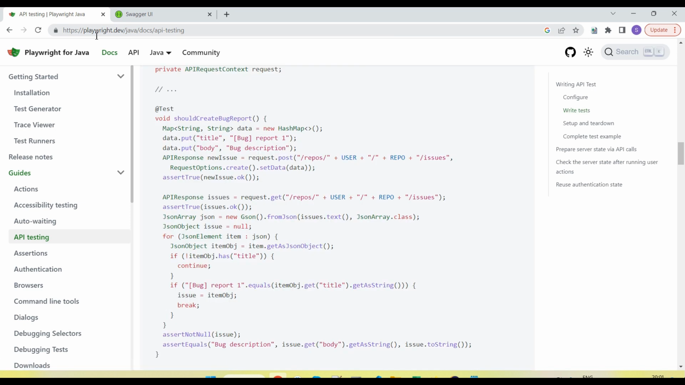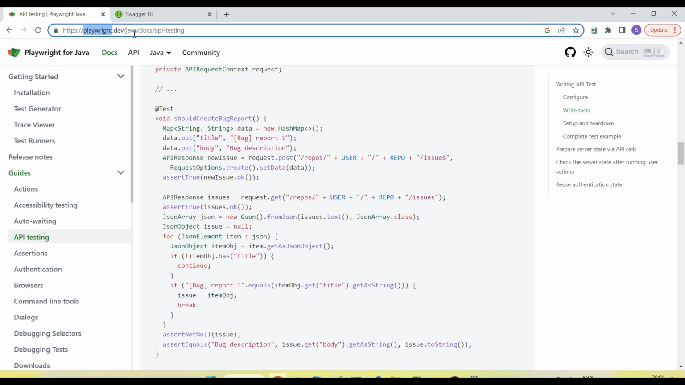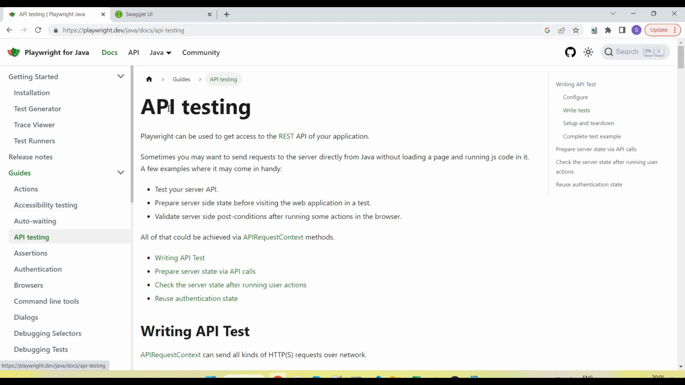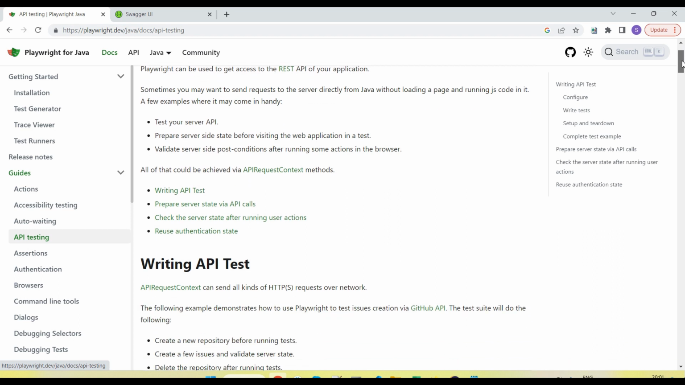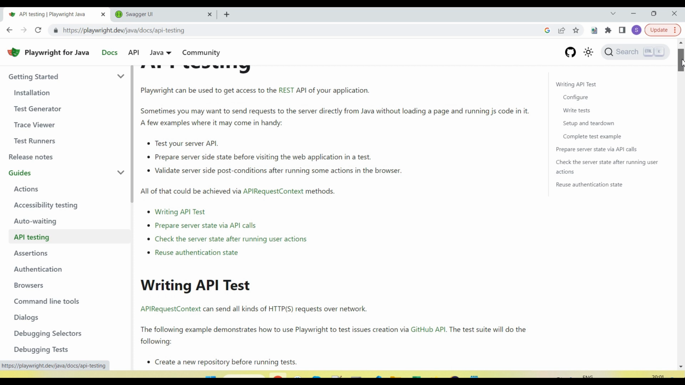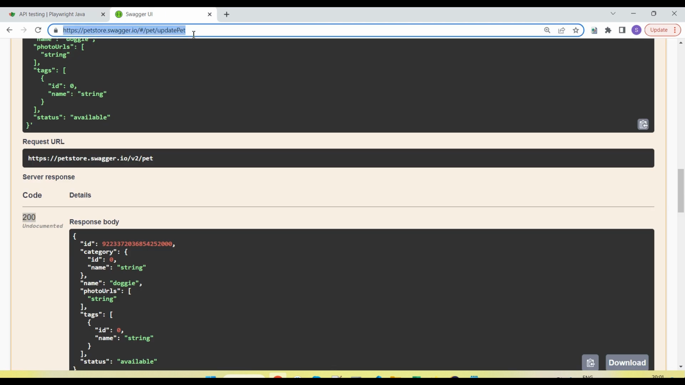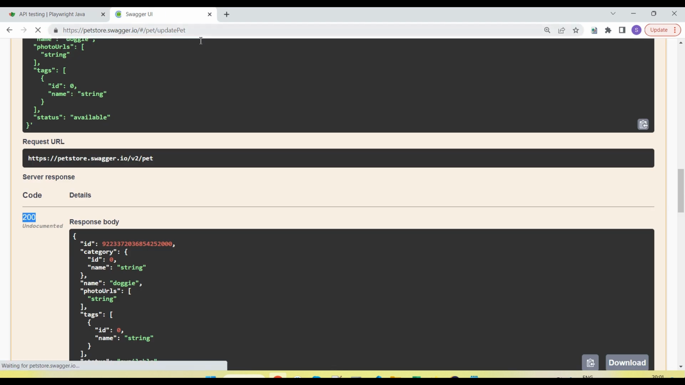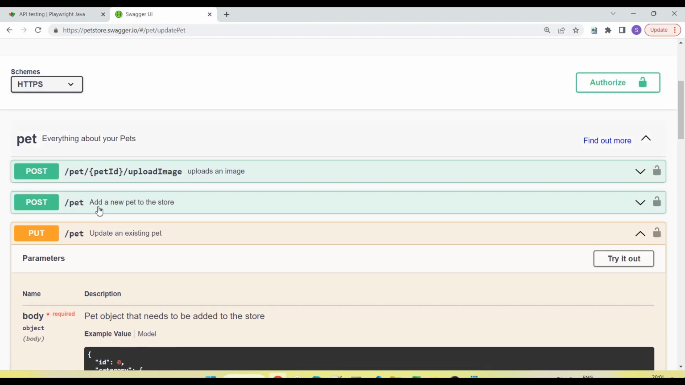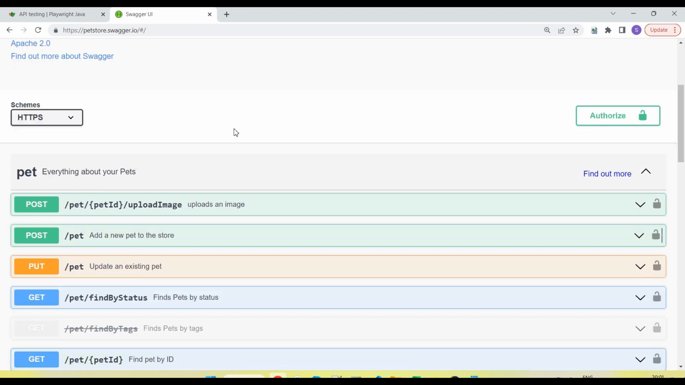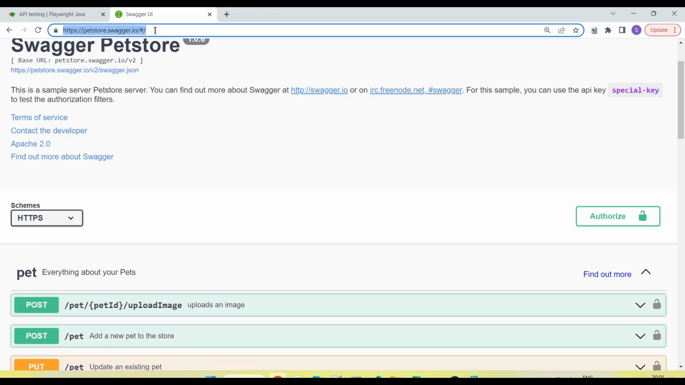This is the official site of the Playwright Java doc. If you go here, you will see on the left side there is API testing. Click on this and you will see this option. Here you will see some sample code, which we can also use to automate the REST API using the Playwright. Okay, so when we are going to automate some APIs using the Playwright, then definitely we need some API examples, sample APIs, which we will cover and automate.